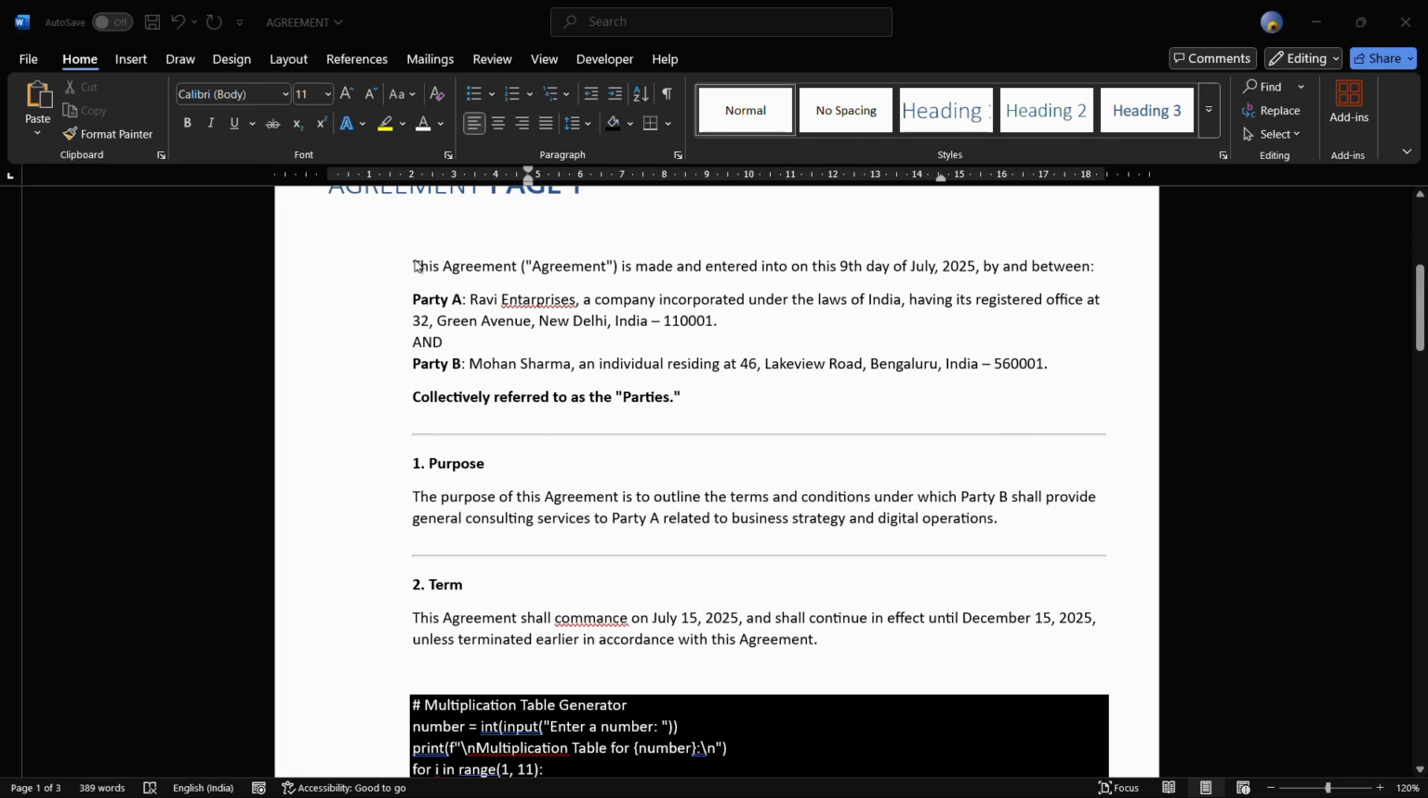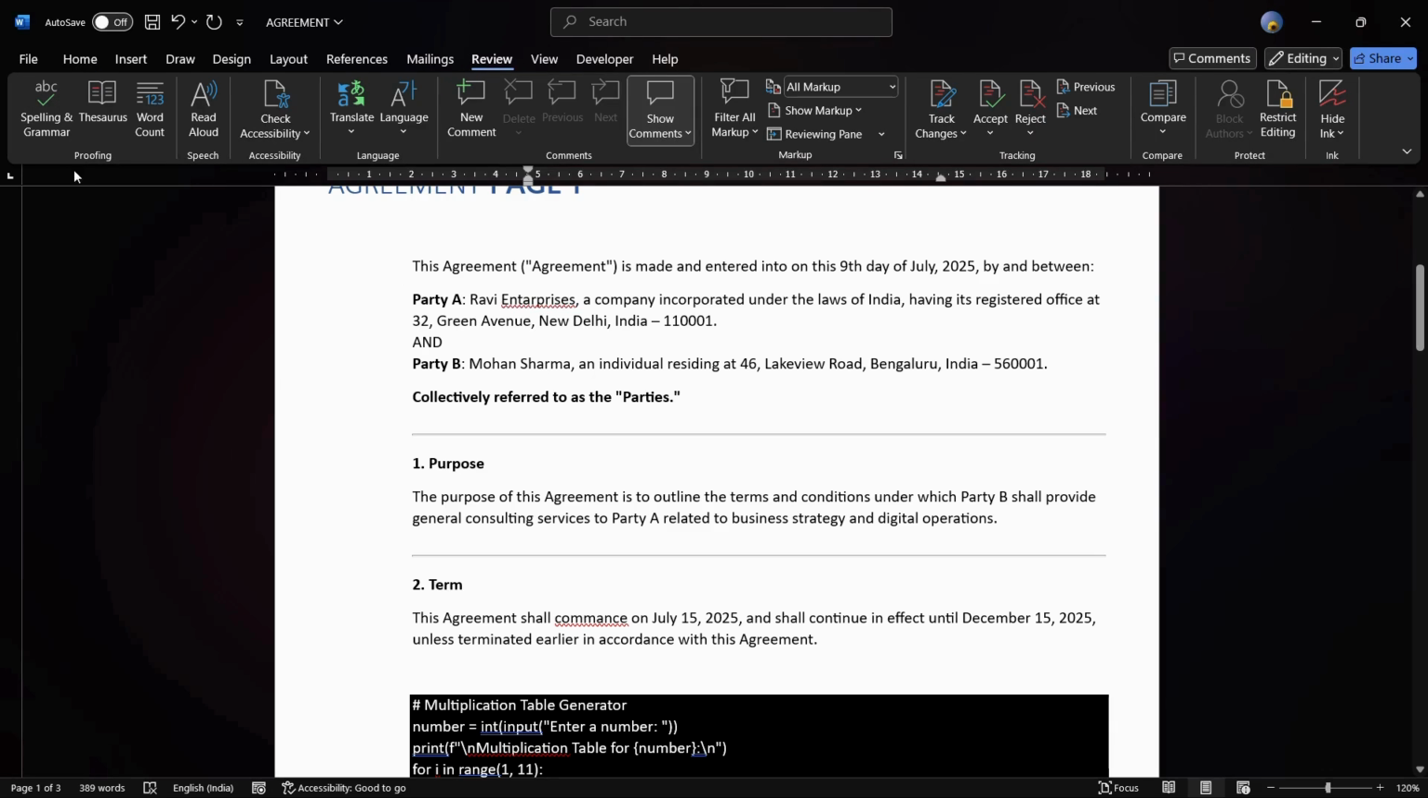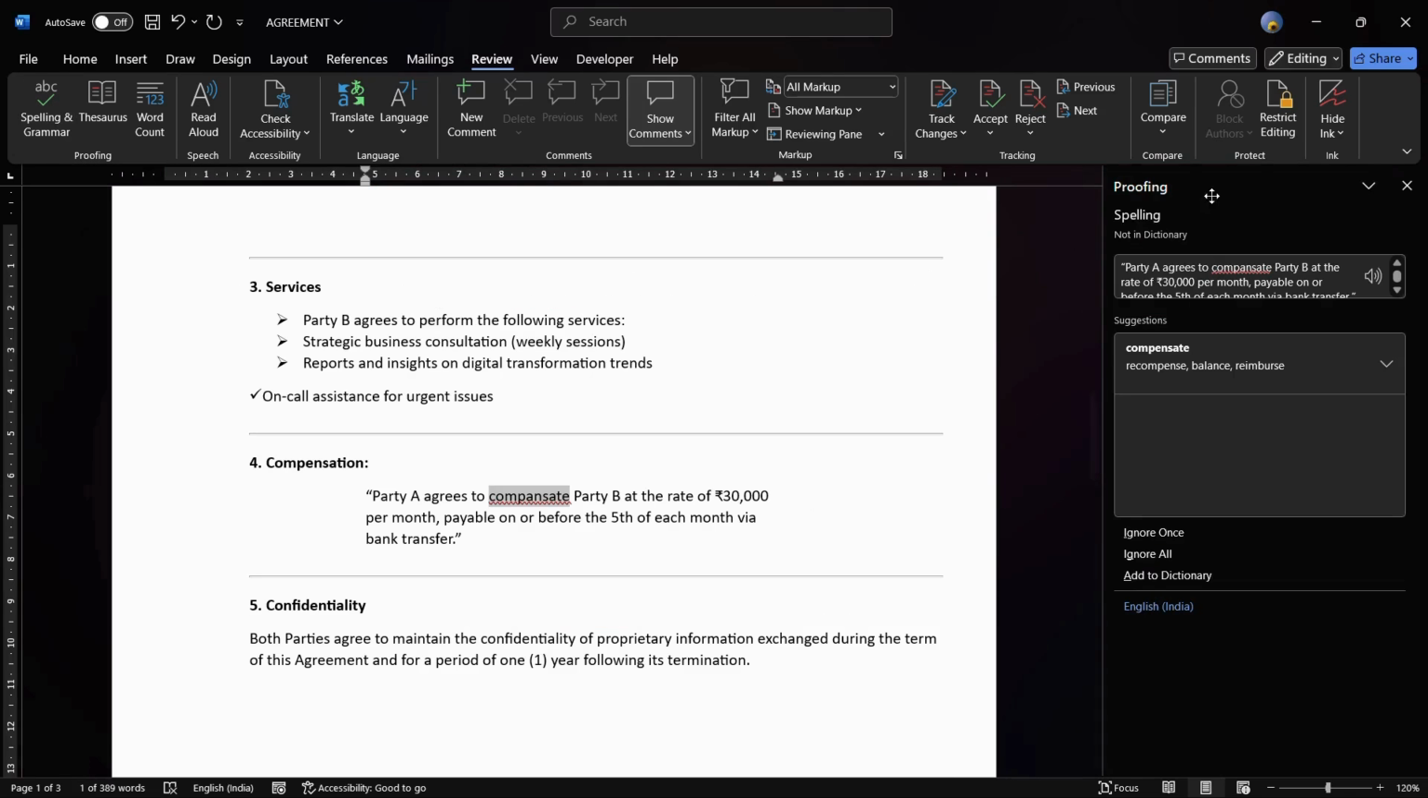So in order to access the grammar and spell check, you need to click onto the review tab at the top of the ribbon. Once you click onto the review tab, you can see under the proofing this option of spelling and grammar, which is the first or the leftmost option. So simply click onto this spelling and grammar option and this dialog box will appear towards the right hand side.